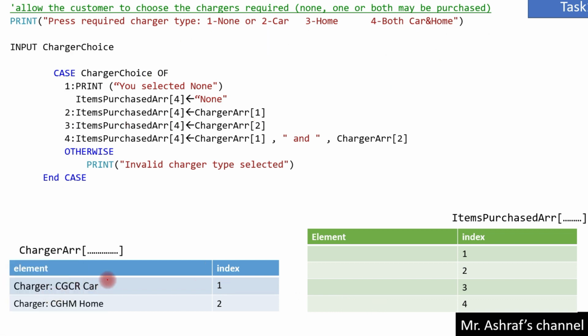Now let's erase all of these things. Now if the user presses 4, if he chose number 4, both, then the value inside this index and the value inside this index, 1 and 2, will be stored also in the fourth position. So both of them here will be stored here, and so car and home charger will be stored in the fourth position inside this array.